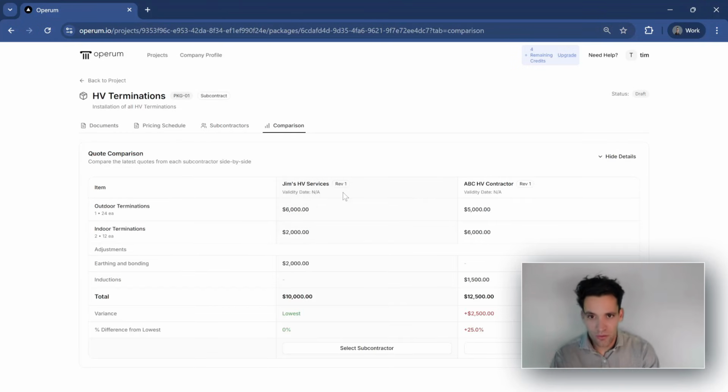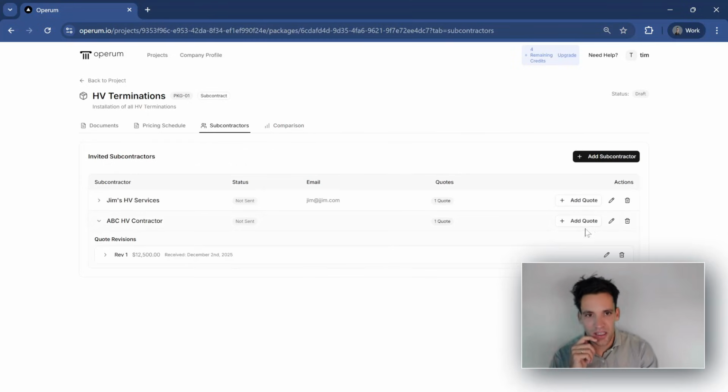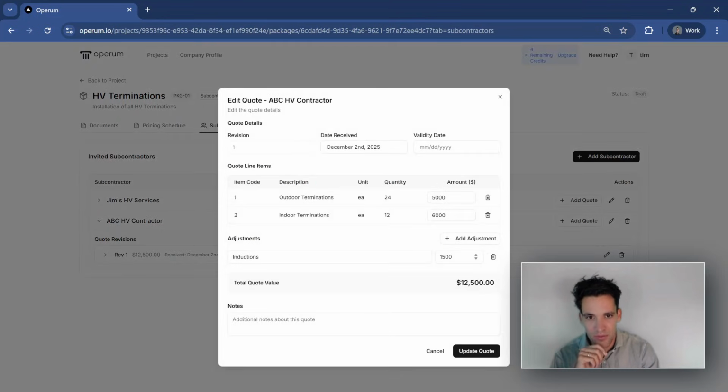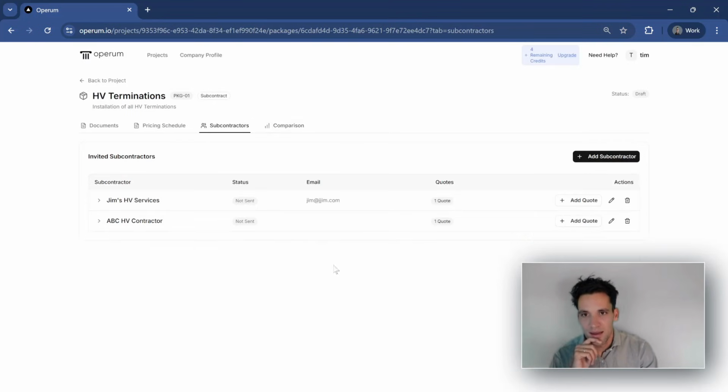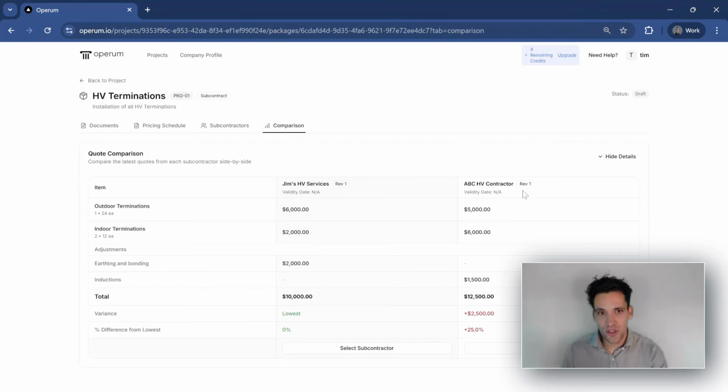So we've got the quote Rev 1 from Jim's HV Services, which came out at $10,000, and the quote from the ABC HV contractor, which came out at $12,500. So this is once you had all of the adjustments in here. So you'll see that the $12,500 with the $1,500 adjustment. When we get a new revision from a subcontractor, so for example, Jim sends us a new quote because he's now decided to include the earthing and bonding, we can then update that and the quote in the comparison table will automatically update.